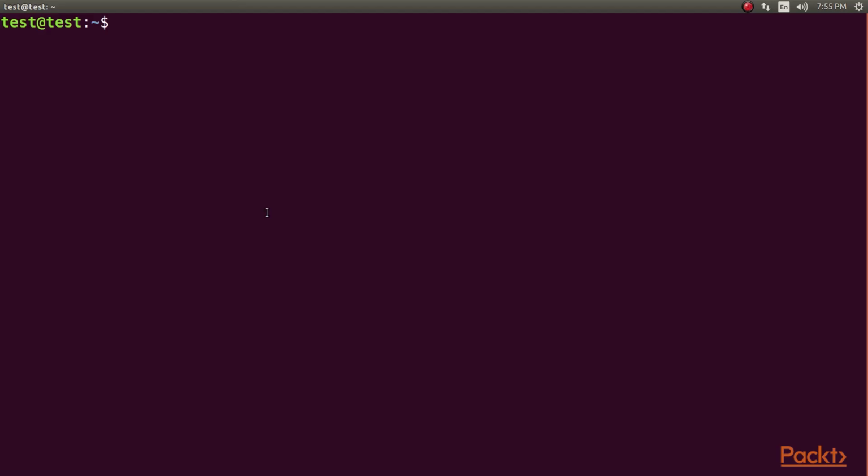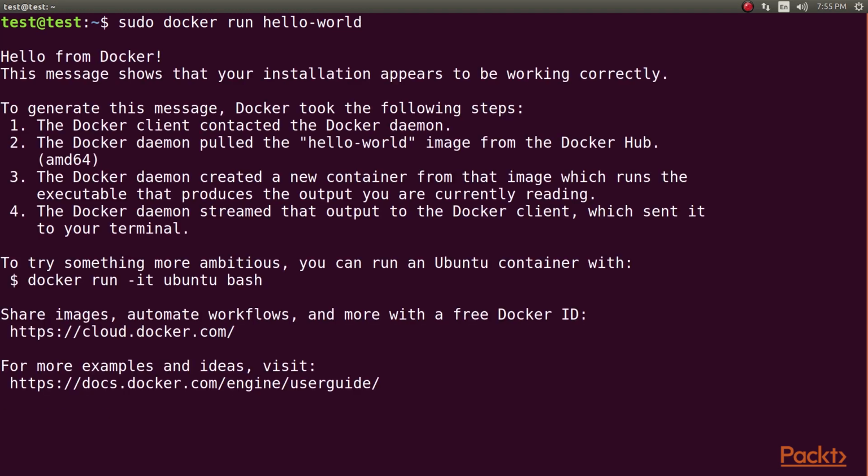Once you've installed Docker, run this command. We will get a message from Docker. This message shows that your installation appears to be working correctly.